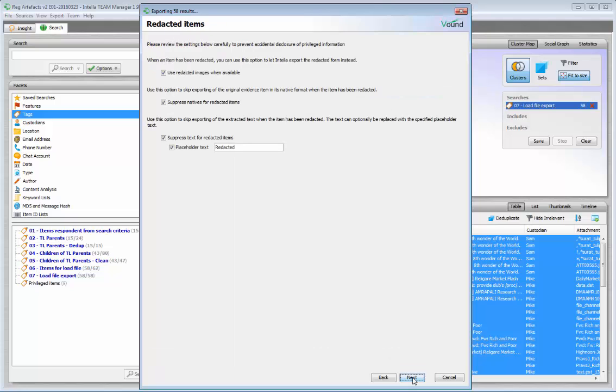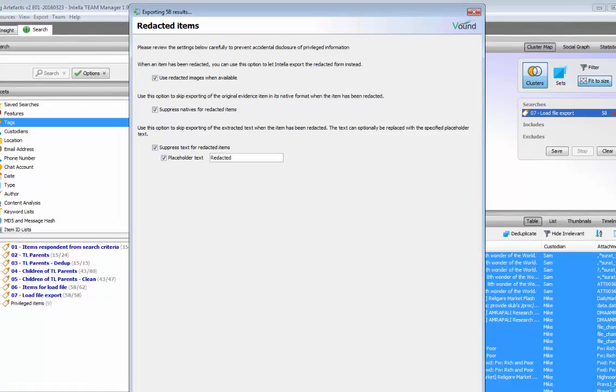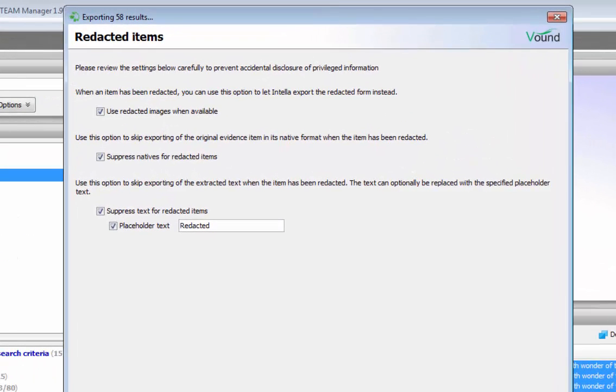It is important to set the redacted item settings for an export if redactions have been made to documents. This allows the user to export a flattened PDF version of the document which contains the redactions. These settings also allow the user to suppress export of native files and extracted text for redacted items.